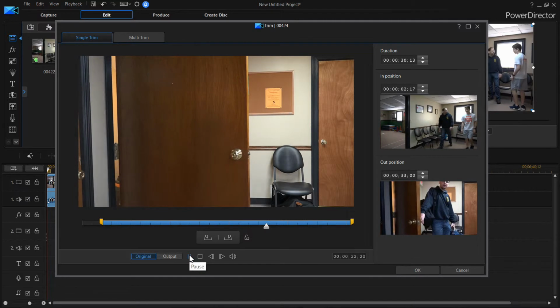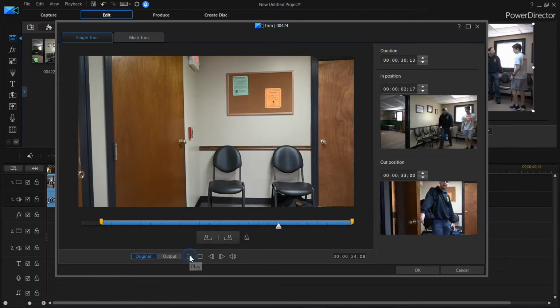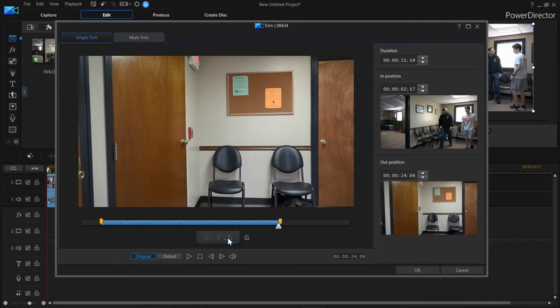So it looks right there, I'm just eyeballing it, it looks like that door is about to close. So I'm going to make that our mark out position. And there we go. I'm just showing you that it's right before the door closes.